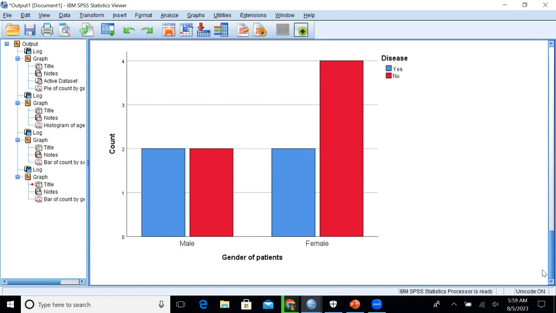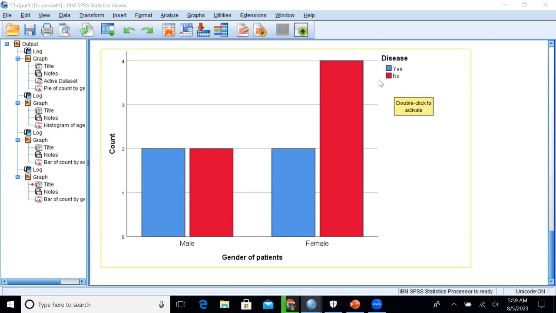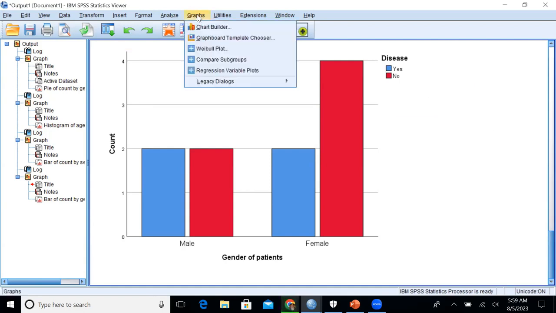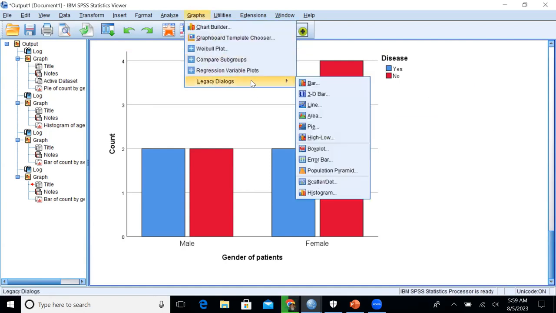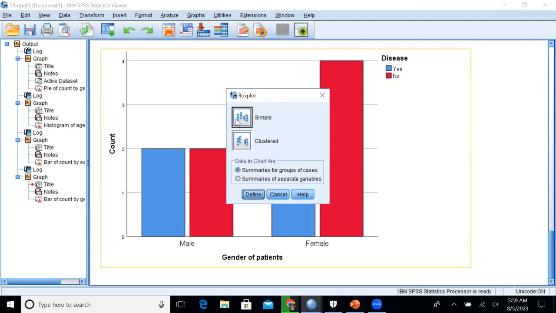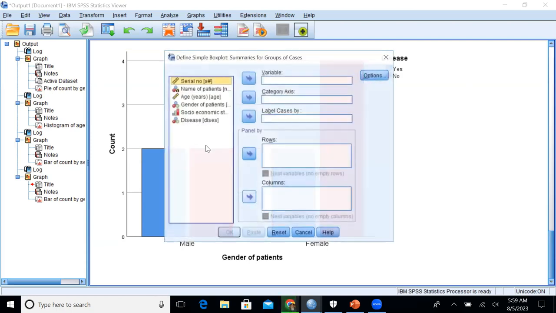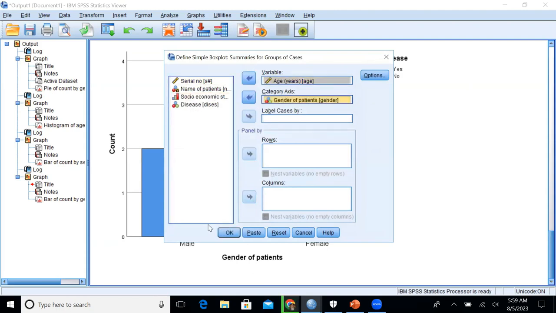So I will add further analysis here. For example, let's identify the outlier in the data, make a box plot. Simple, define. I just wanted to see the outlier in age among gender. Just press OK.